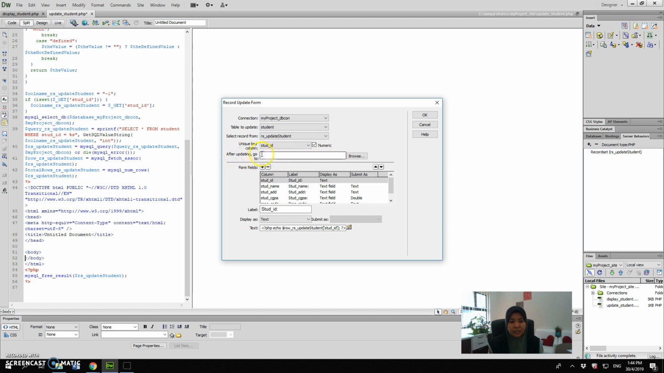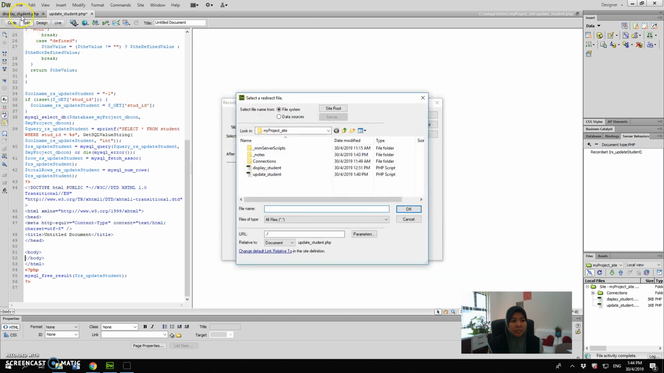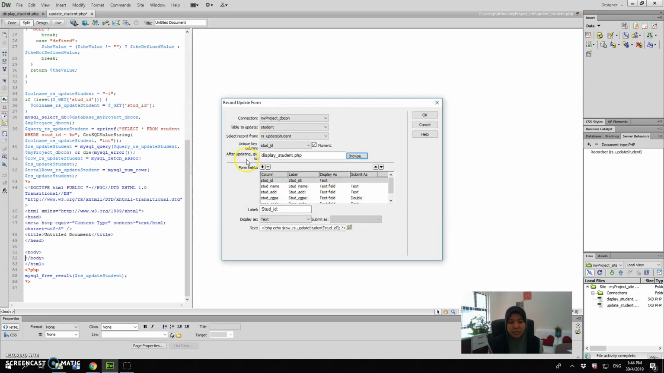Okay, so after the update process, I want the browser to display or publish the display student file, where you can see the table. So I want to go to display student. Okay, display student file, and then click OK. That means after Dreamweaver has done the updating, it will display this page, display student.php, the file that we have created before.